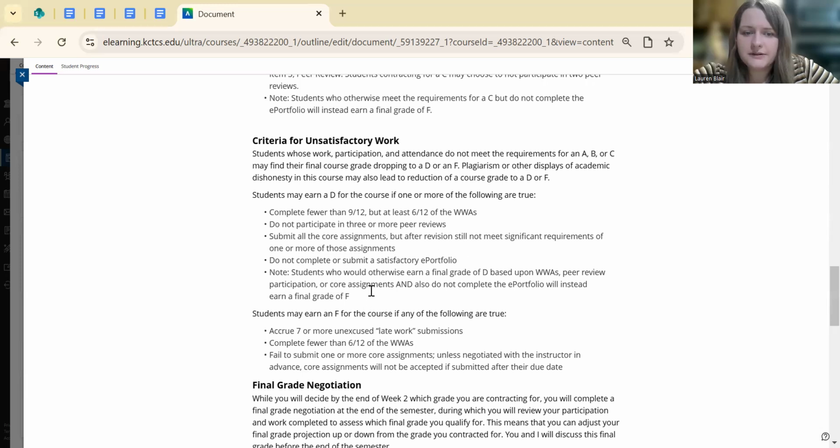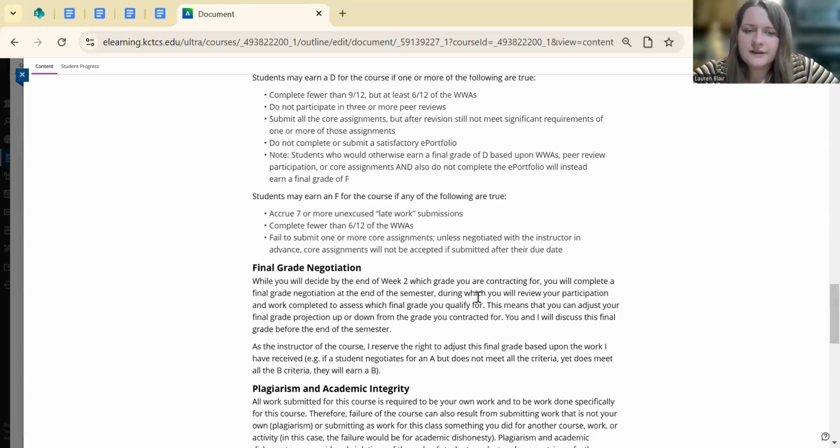If you do not complete or submit a satisfactory e-portfolio, and if you have otherwise earned a final grade of D based on weekly writing assignments and peer reviews and things like that, but you don't complete the e-portfolio, that's an automatic fail. If you accrue more than 7 unexcused submissions of late work, fewer than half of the weekly writing assignments, or you fail to submit one or more core assignments, unless we've negotiated an alternative, that's a fail.